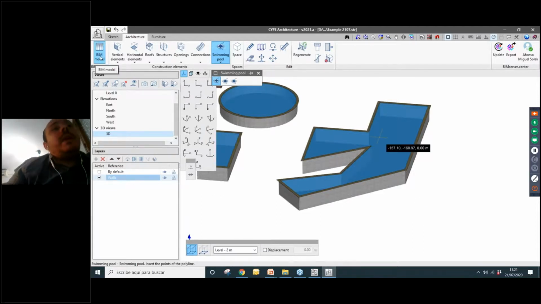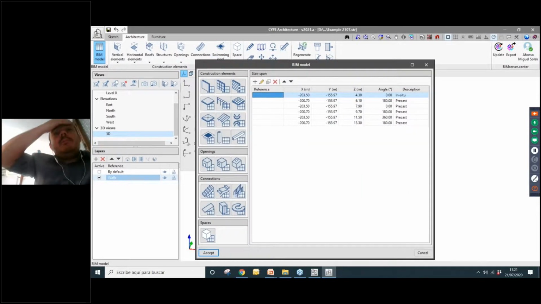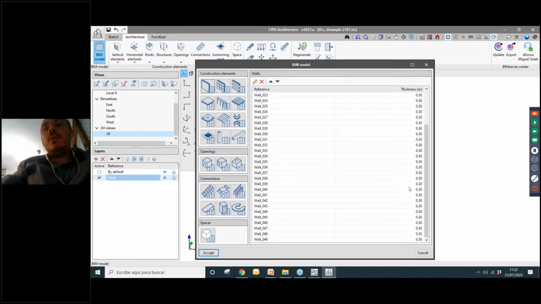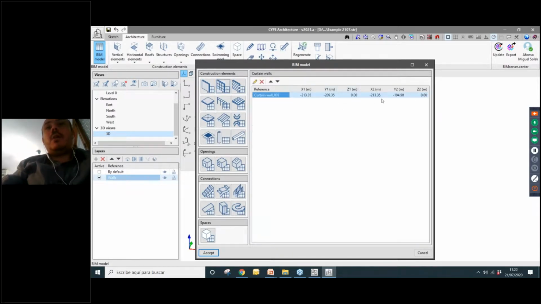At any moment, we can access this table here, which is the BIM model table, where you can see the parameters of all the elements that were created on the architecture tab. Okay, so we can see all the walls. We can change, for example, some parameters here. Okay, we can see all the curtain walls. You can change some parameters here for everything that we have created before. So we have a kind of table to control everything here.